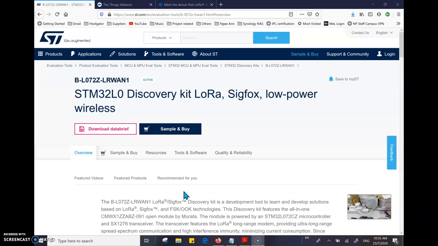This tutorial will be split into two videos. The first video, which is this one, we'll discuss how to set up the network or application server using The Things Network. And we also discuss the frequency spectrum management in Singapore.